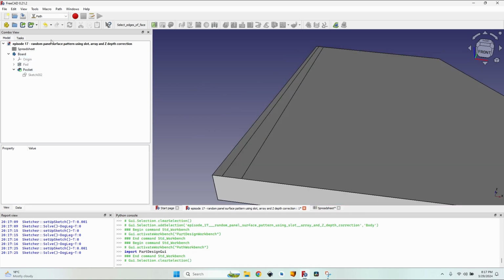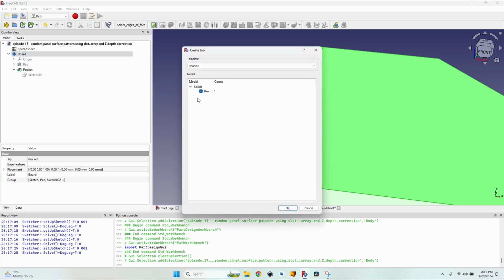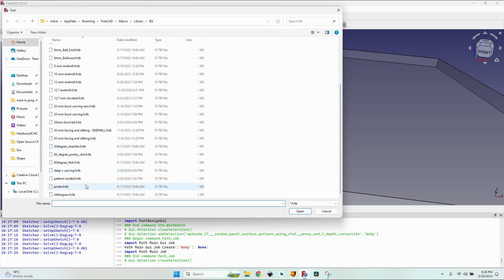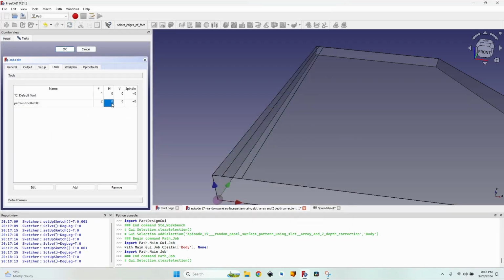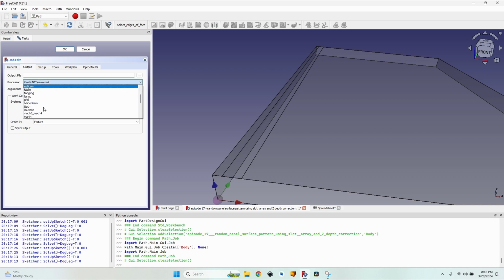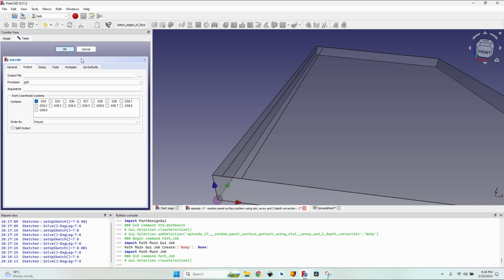First of all, I'm going to select the board and create a new job. Of course, I will click OK, and modify these dimensions to be 0. It really doesn't matter because I won't be using these boundaries in this operation. I'm going to the tools. I have a pattern tool bit. I will select it. It is just a simple ball bit, an end mill with rounded corners. Let's give it some horizontal and vertical speed and the spindle speed. I will now remove the default tool. I'm going to the output tab also to modify the processor to GRBL, and I close the job.